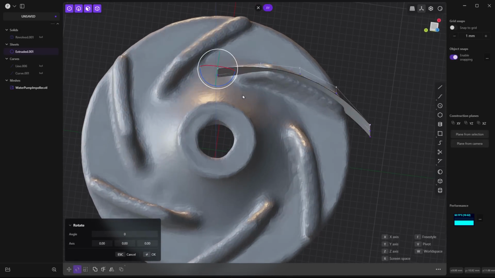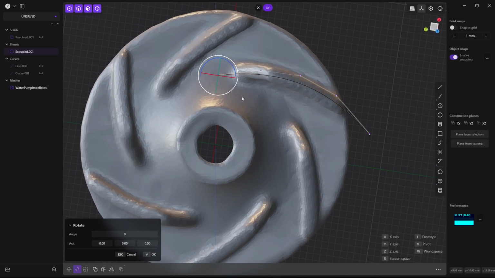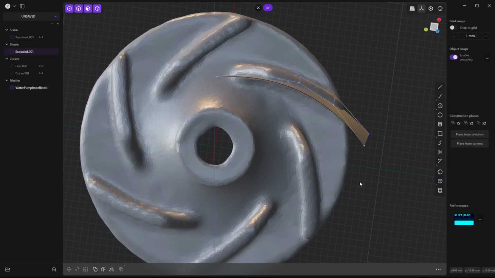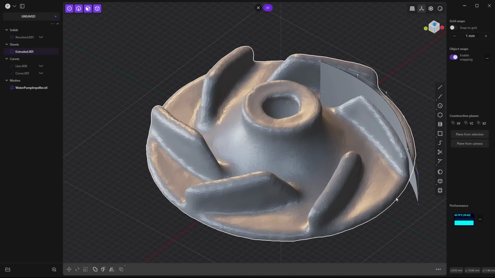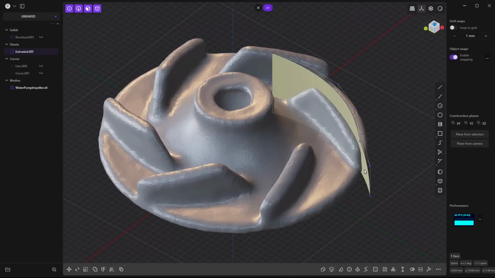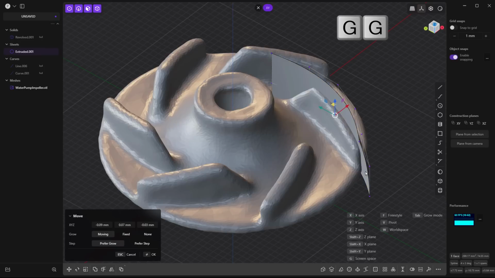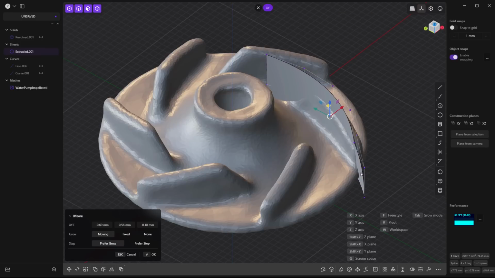And the white ring is going to be based on our view. So as long as I'm looking at it roughly from the top, I can start to rotate this blade. So you can see it's sort of twisting. So again, this is a great way to get a complex surface that we can thicken. And if we need to move the entire thing, so G and G, I'm going to bring it in until I'm on that inside face.